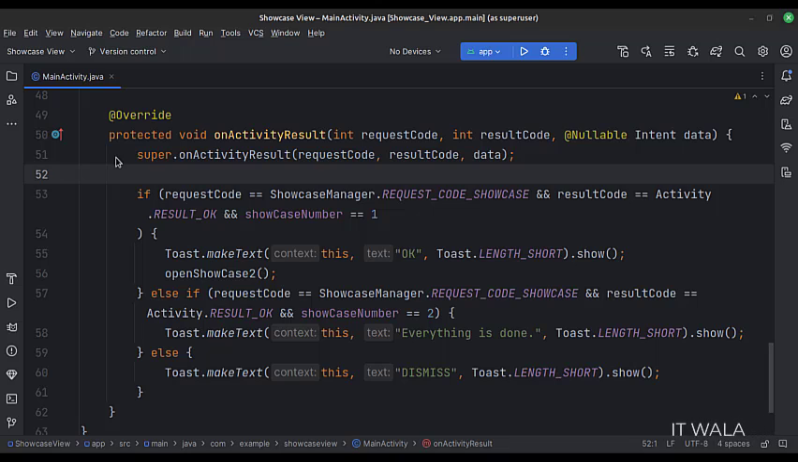When the user clicks the done or cancel button, or if he clicks the back button of the Android device, then the app flow comes here at the onActivityResult function. Here, we check if the result is OK, and also check from which UI element the control has come here. So for that, we check the value of the showcase number variable. If the user had pressed the done button or the cancel button, then we would show this OK toast. If the user had pressed the back button of the Android device, then we would show this dismiss toast.